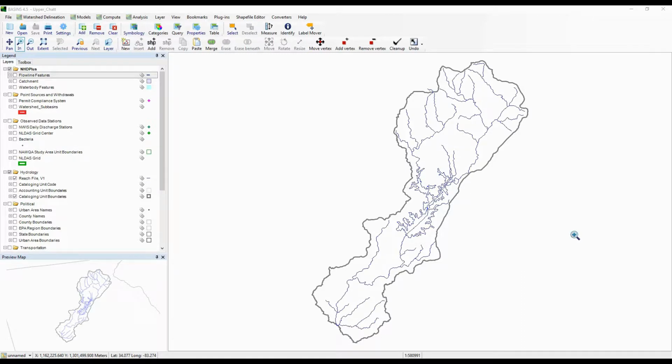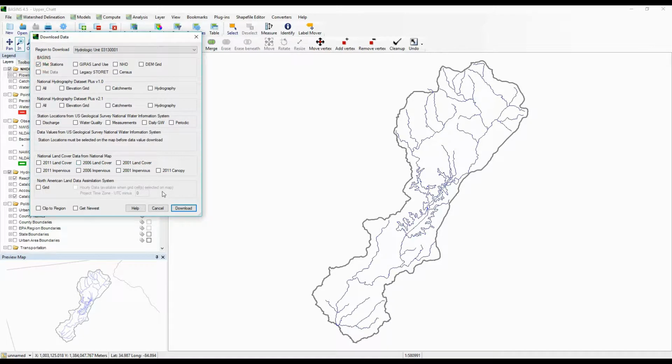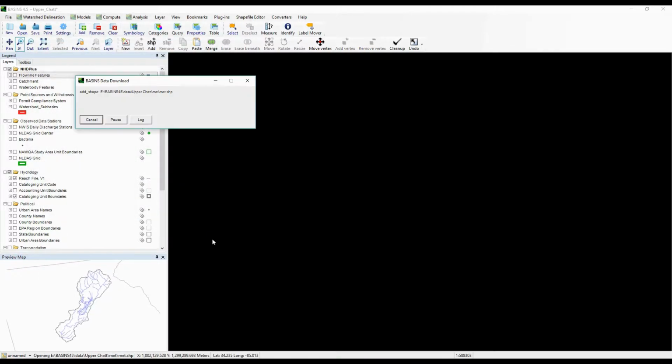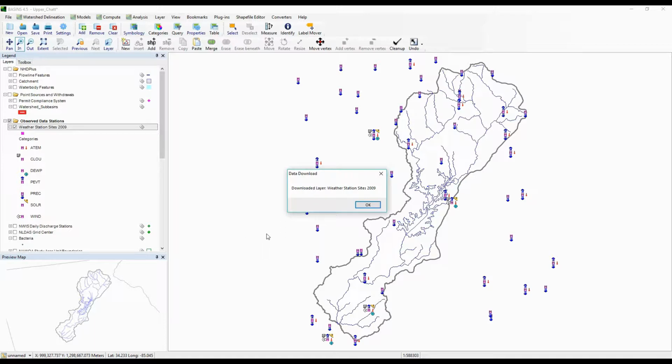All right, the first data download I'm going to show you is how to download that prepackaged meteorological data in the WDM format that covers 1997 through 2009. We're going to go to File, Download Data, select MET Stations, Download, and it's going to bring down all of the MET stations that are available here. So this just gives us the station coverage, and you can tell based upon the icons here what kind of data is available at each one of those stations.